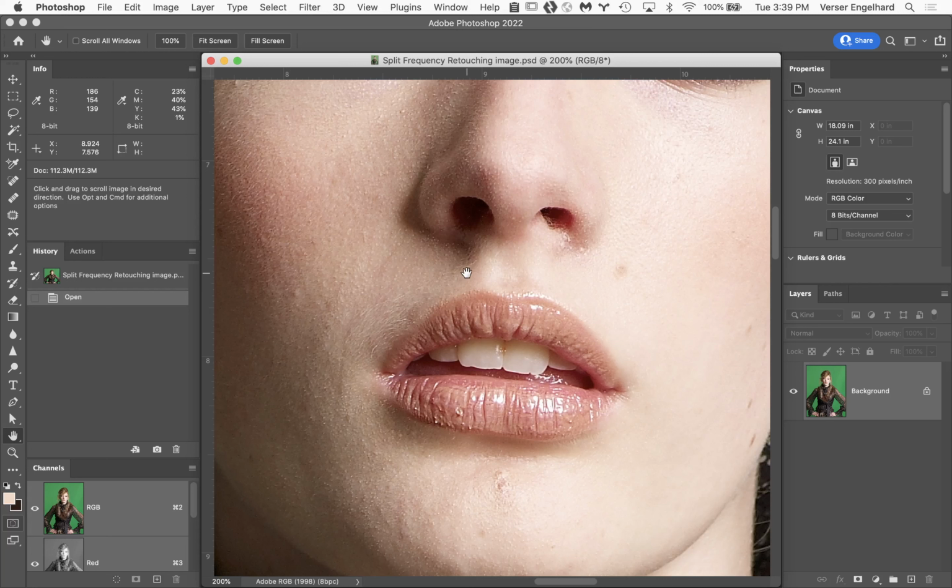I don't want to change the color and tone of this. I want to keep that area going into shadow. I need to keep that shadow for this image to be believable. But I want to remove the hair. The hair is detail. So what split frequency will allow me to do is separate the tone and color on one layer and the detail, the hair, on another layer. Then I can simply retouch the detail layer that has the hair on it and not worry about affecting the color underneath it.